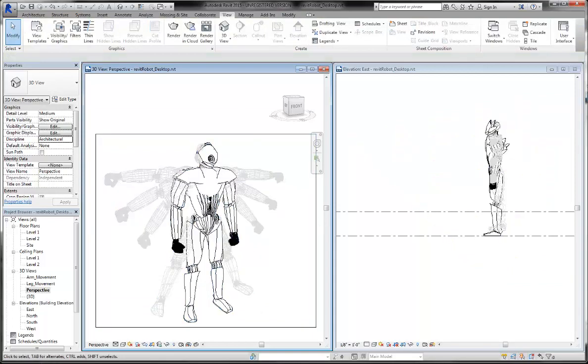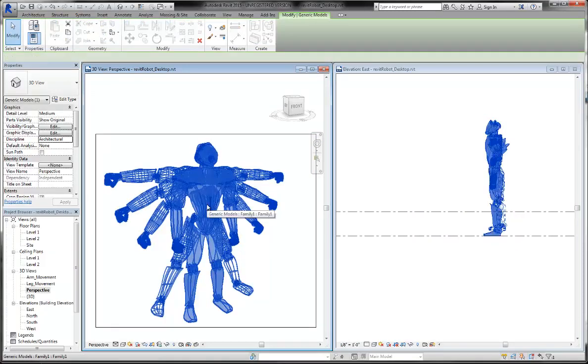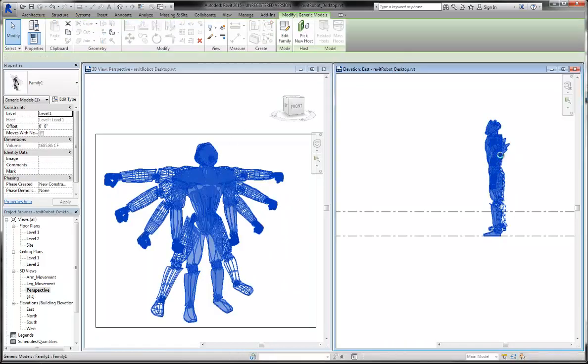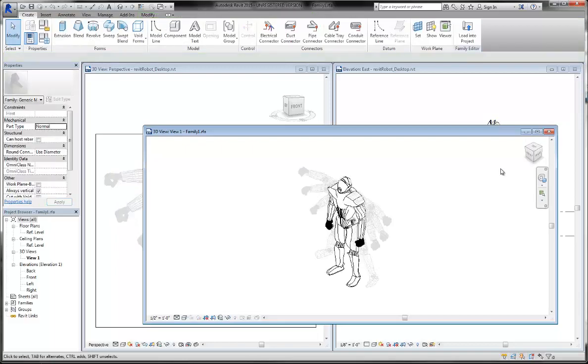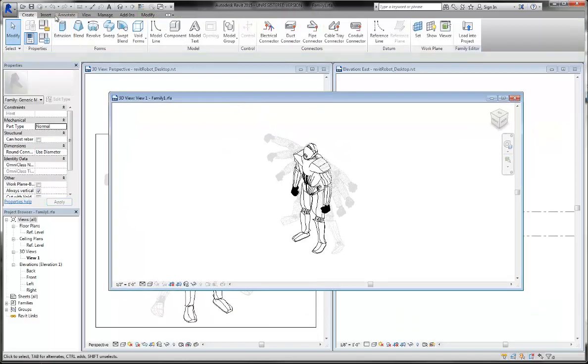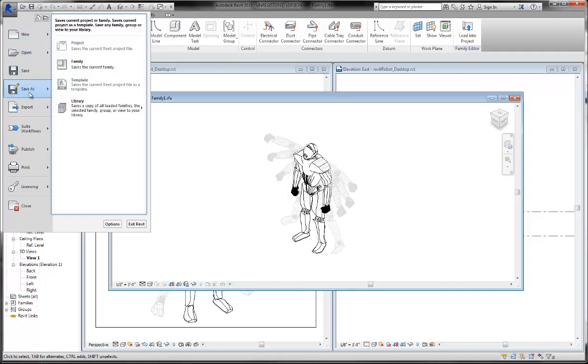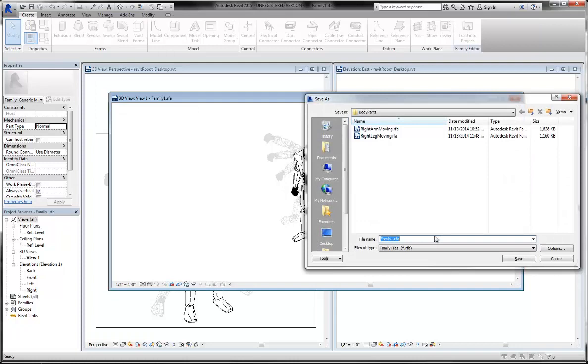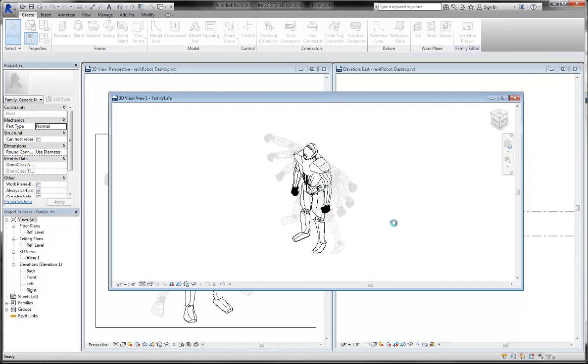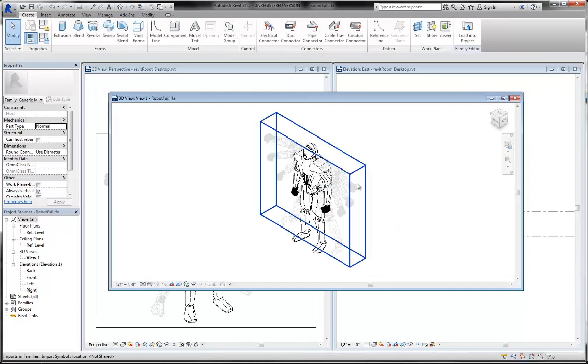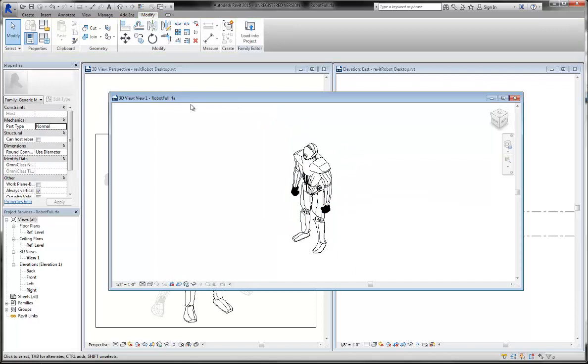Then I need to actually edit this family, so I'm going to double-click on this. It's going to open up the family, and then I'm going to do a File, Save As. But I just want the robot, I don't actually want the diagram. So Save As family, robot full, save. Delete that out, and then I'm going to load this back into the project.